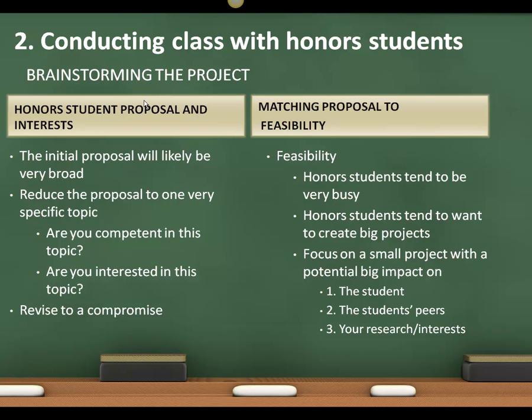So I think revise to a compromise works really well, which is you just keep going back and forth until you get something that is interesting to both of you and something that you're going to be very competent in.